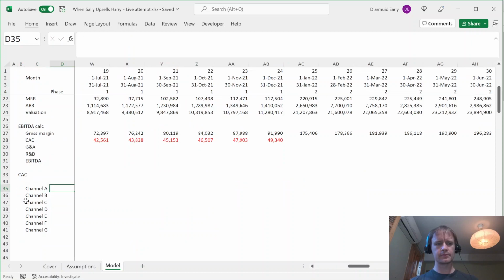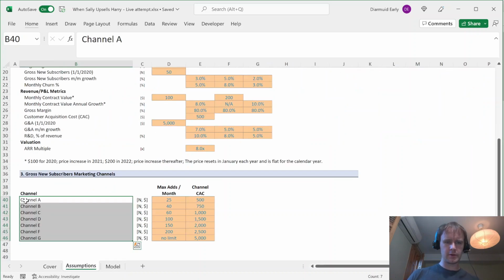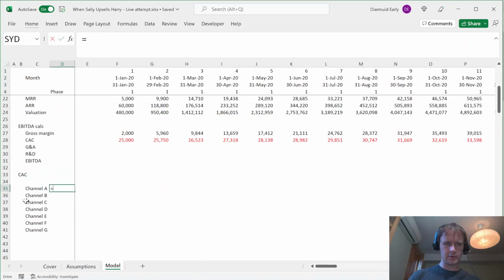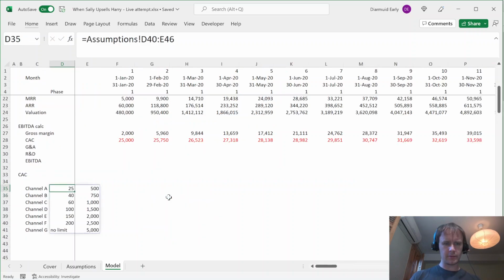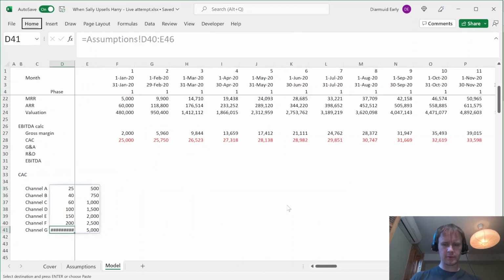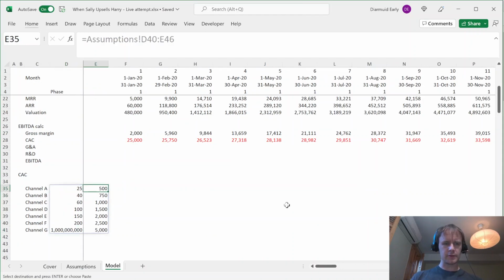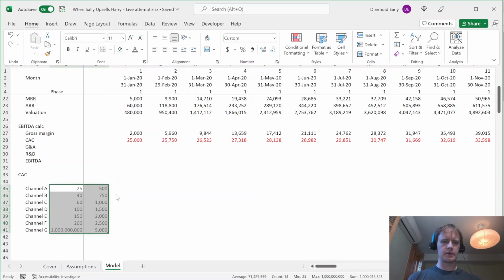Over there. And then I'm going to put in an extra empty column here just so I can pull all this data in here, because then it'll be easier to refer to. I'm also going to change this from no limit to just say 1 billion, because it's easier to work with that. And then I'm going to make all these gray just to indicate they're just there for reference.